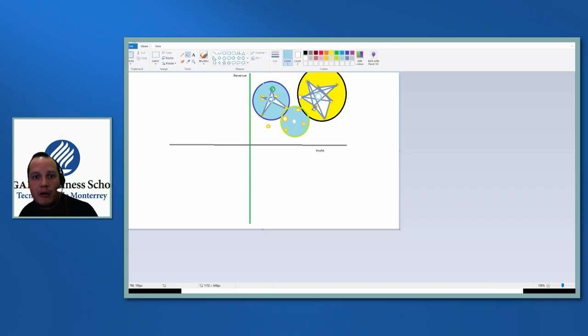Crystal clear about how the clustering works? Does anyone have any questions so far? Yes, go for it, Vera.